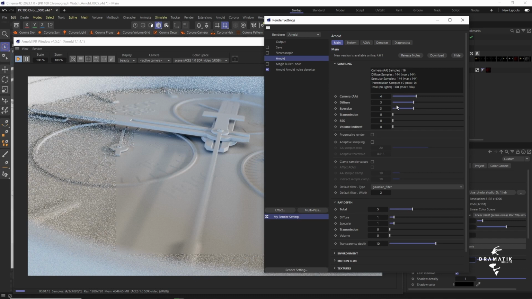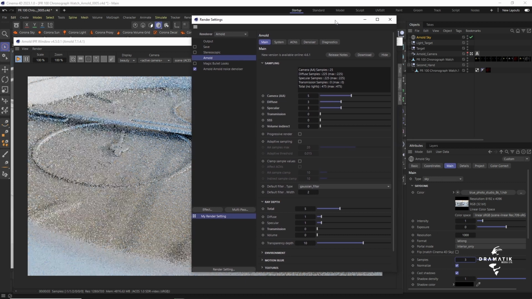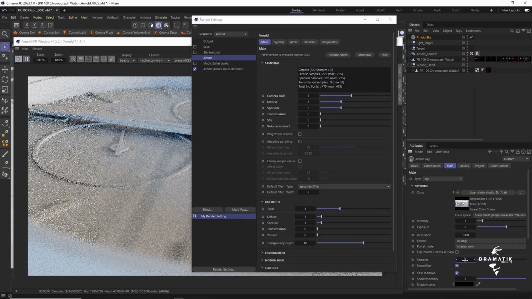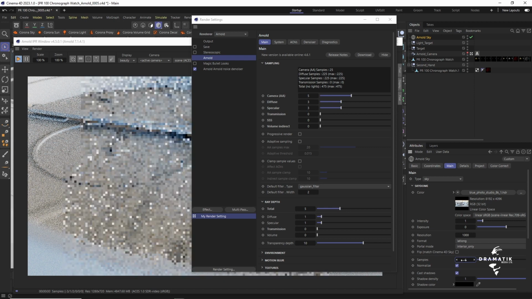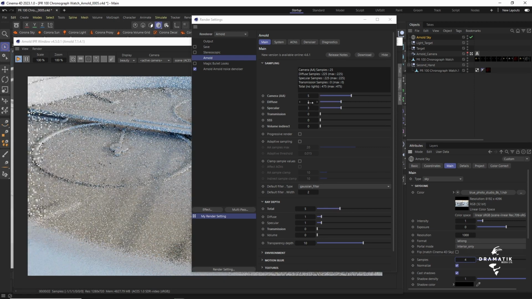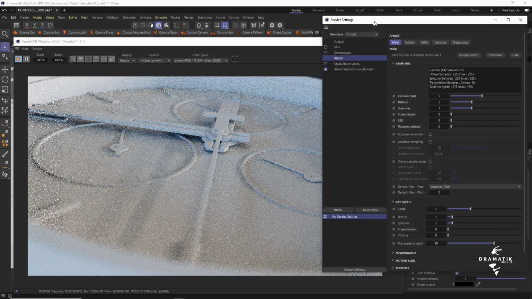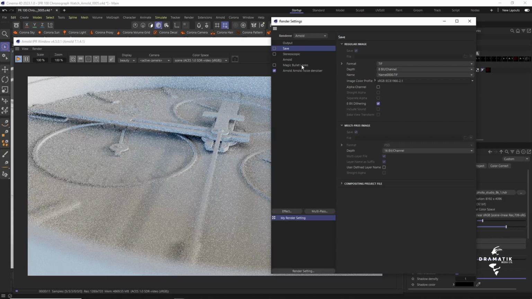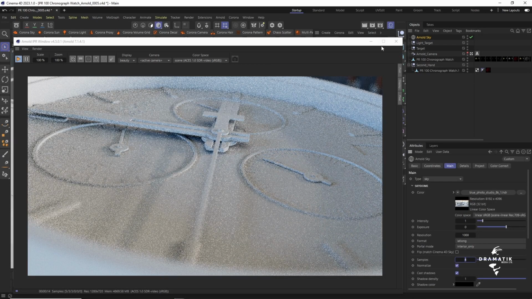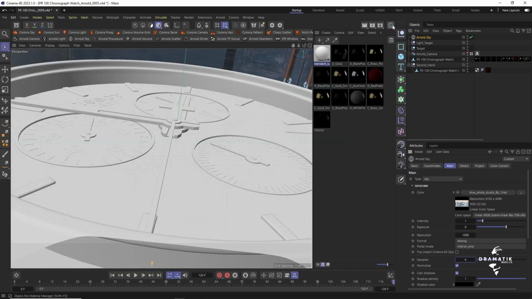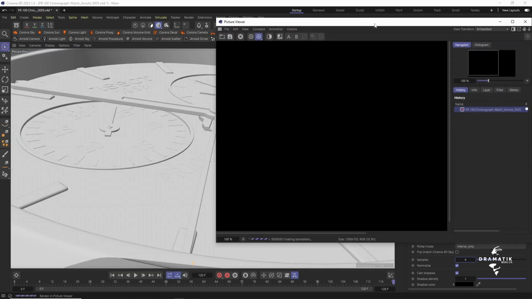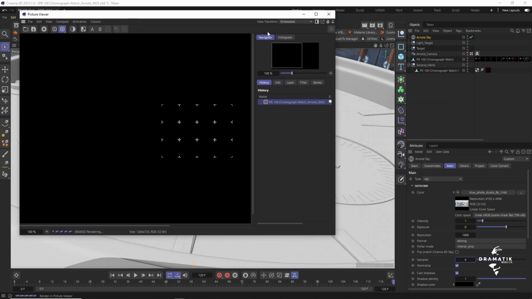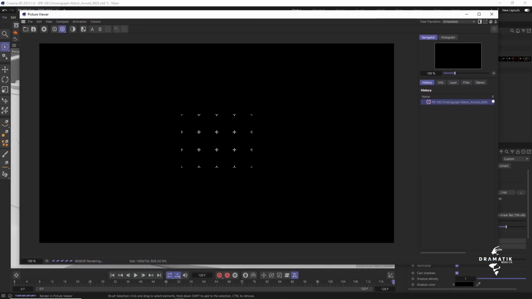I can take this much higher, maybe 5. Light samples, maybe I do 4. Diffuse, that's okay. So what we're gonna do is go here, and I'll kill the IPR and just hit the render button. So let's give it a bit of time. I don't know if we can manage to do this in real time.